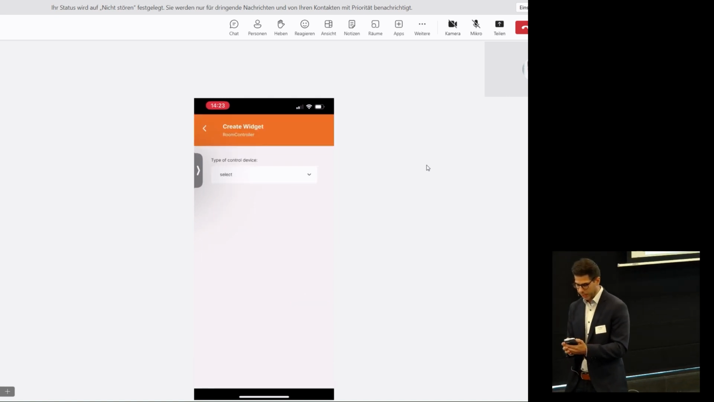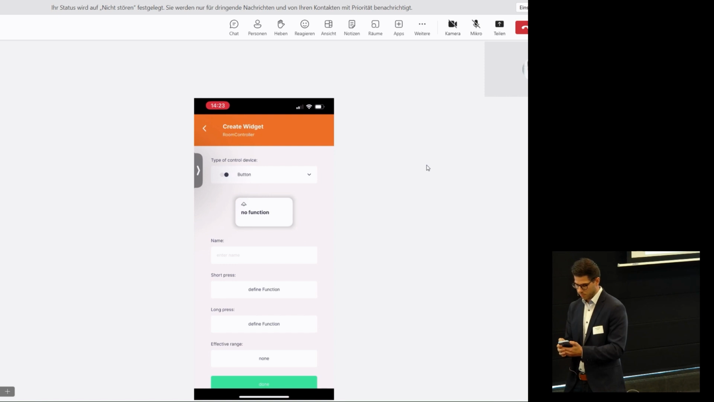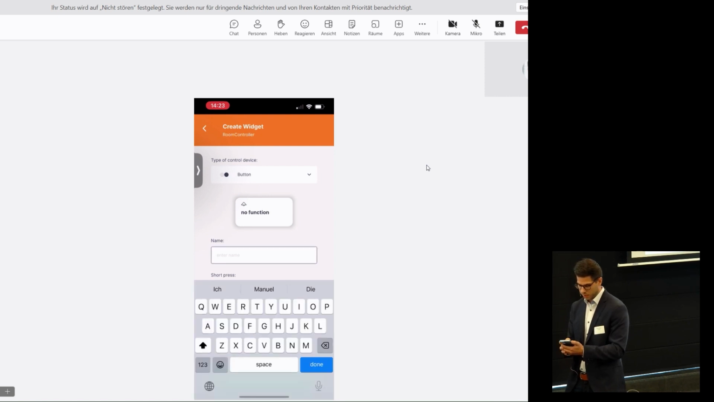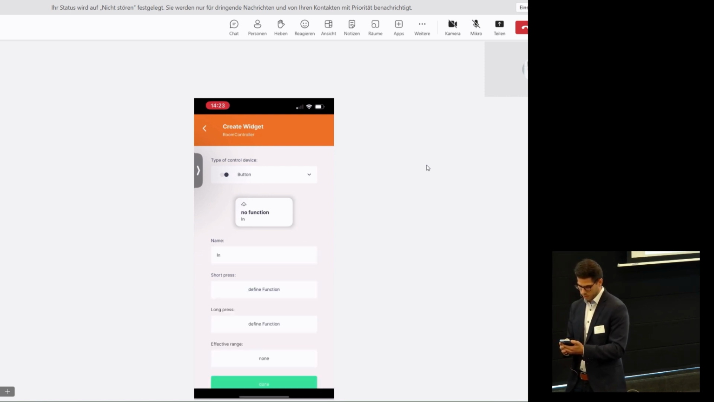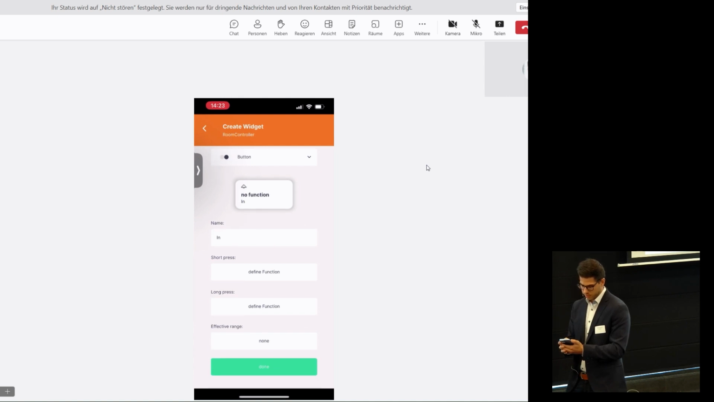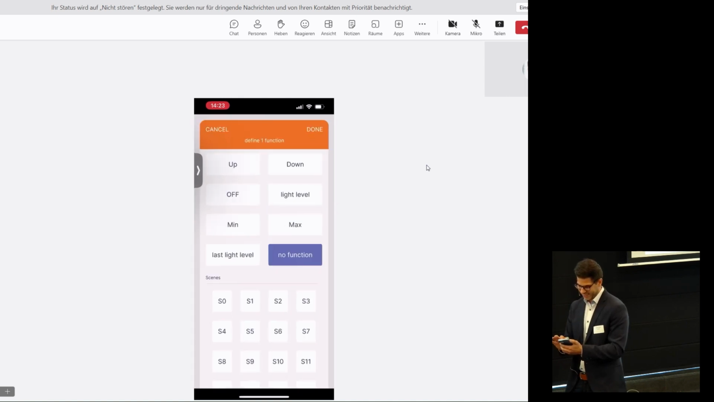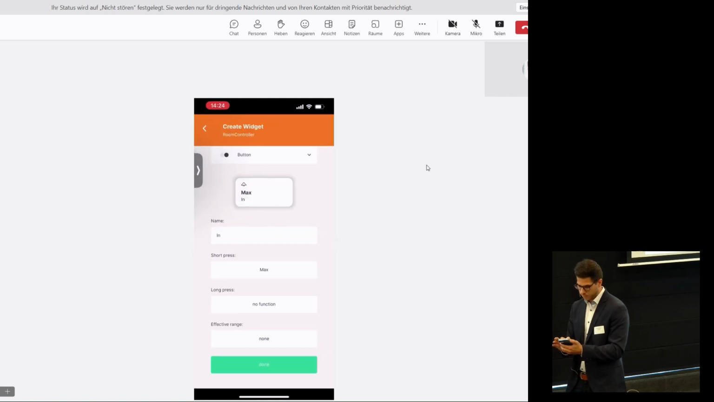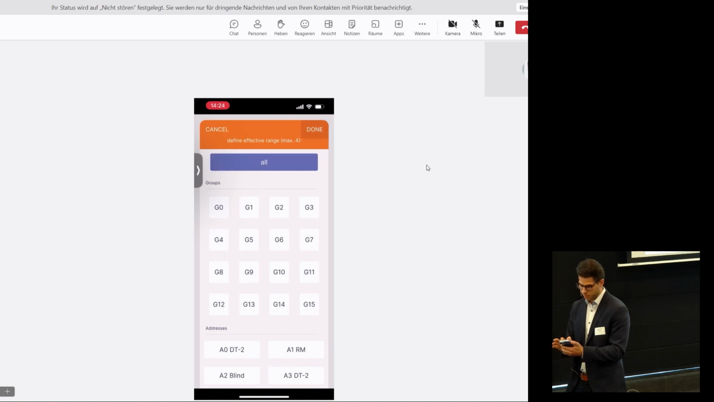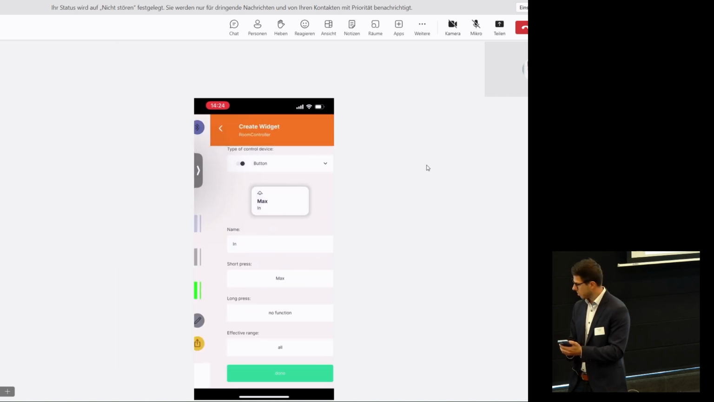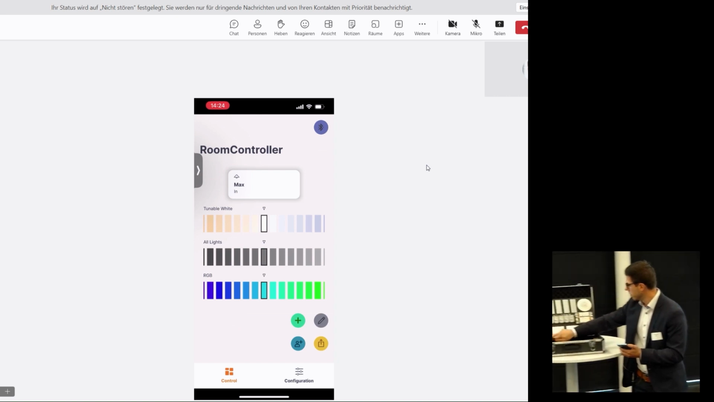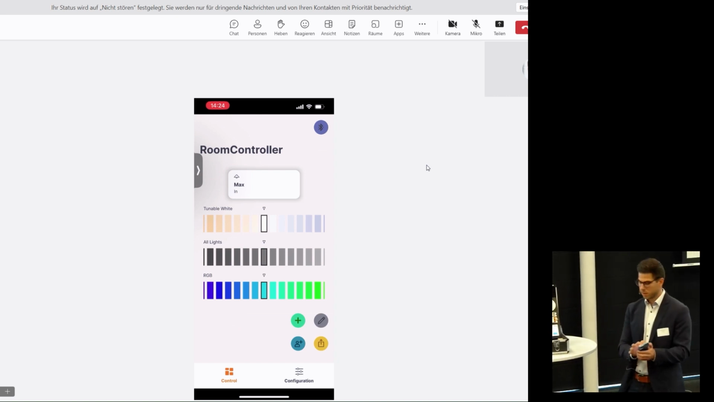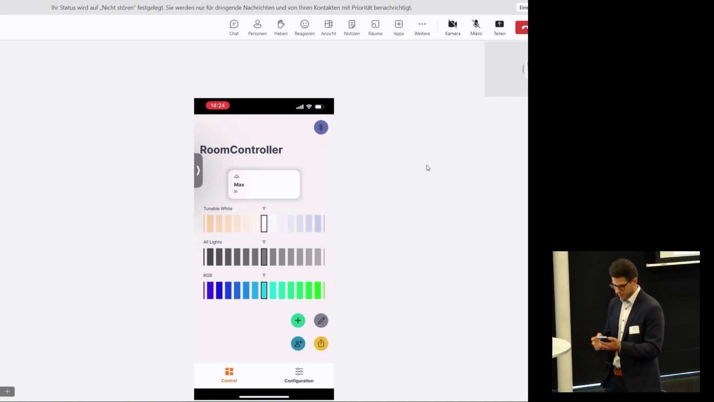For example, I can add a button, here button, then give it a name, on. Go to max, for example, done. Just a short press, then effective range. I want to control all the luminaires. Done. So if they are off, I click here on that button, and then they are on.